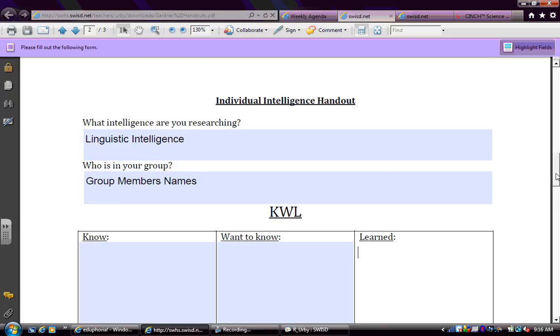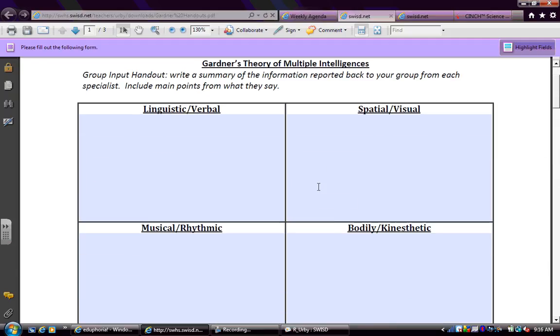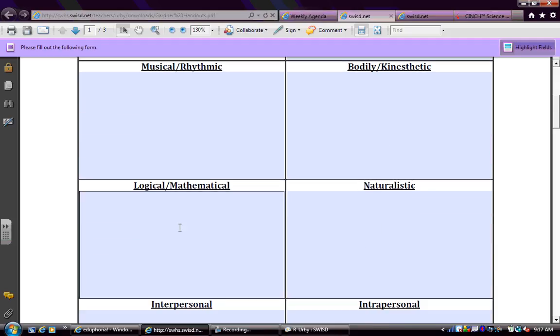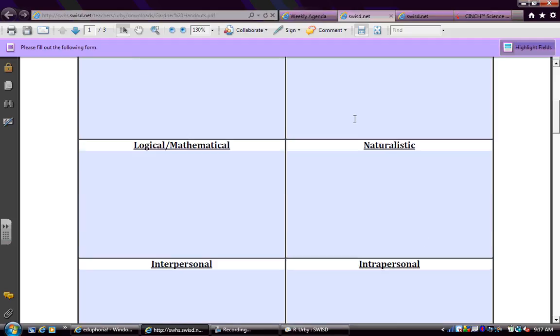Once you're done with this form, I'm going to give you about 25 minutes to do the research. You'll go back to your original group with information you learned, and you'll report it back to them. Now, when you report it back to them, they'll include whatever you say about linguistic intelligence right here. Likewise, you'll listen to what they've learned about spatial and visual intelligence, musical, rhythmic, bodily, kinesthetic, naturalistic, logical and mathematical, interpersonal and intrapersonal intelligences, so that you can write down a brief description of each here.